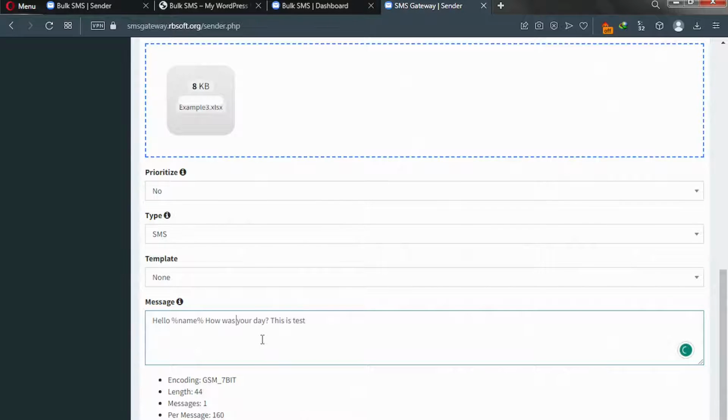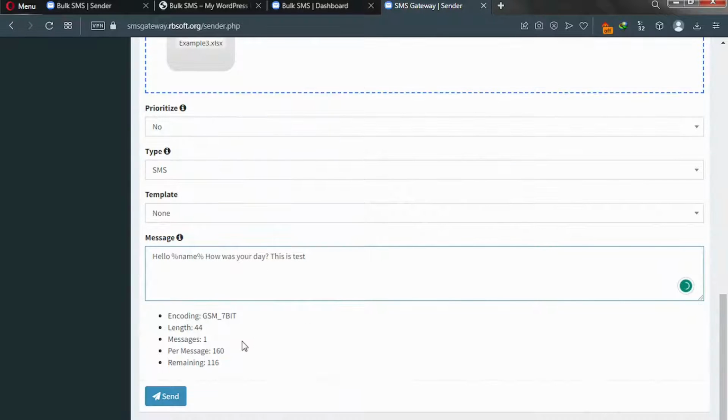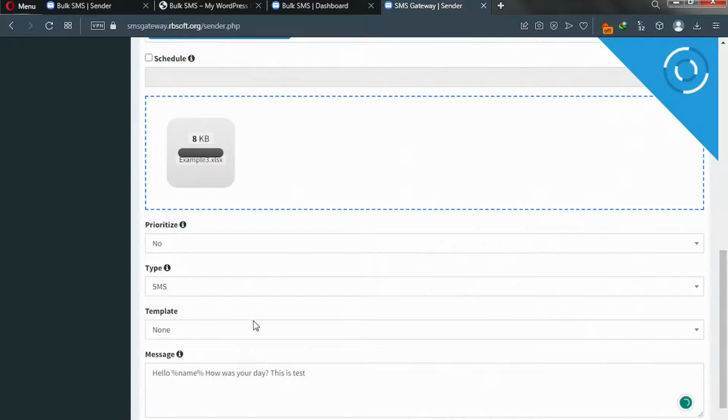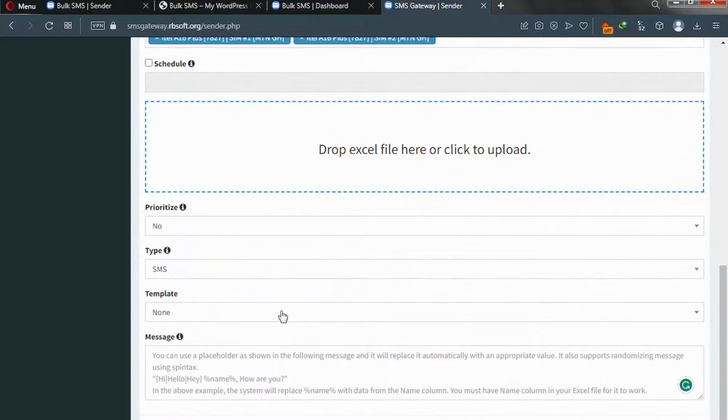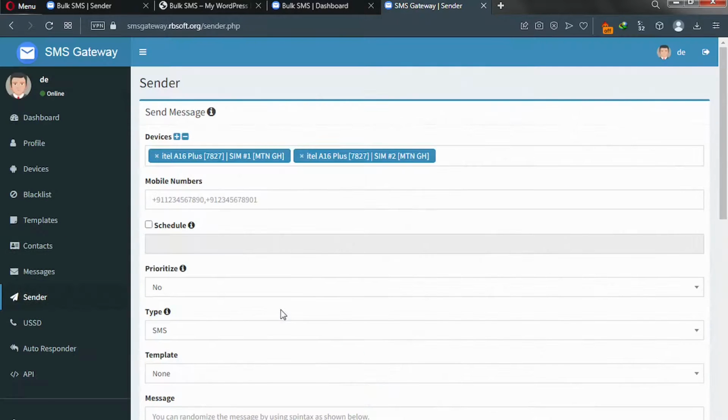Excellent. So we scroll down and we click on send, and then this message will be sent out, and you can see 3 messages sent successfully. All my contacts are going to receive this message at once. You can go back to your dashboard, and then you'll be able to track every message sent.